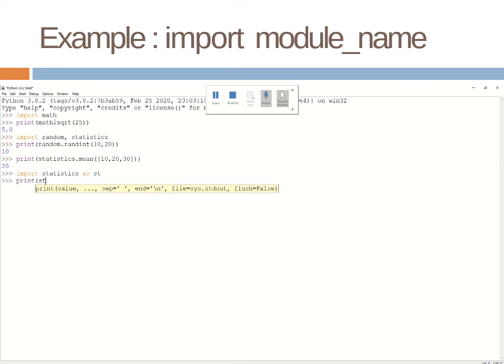st dot, let me use the mode function. I need to give the values in the form of a list, so I'm just giving a set of values. It should return the mode of this particular range of values. It is giving me a value of 1. So this is how we have to import the entire module.